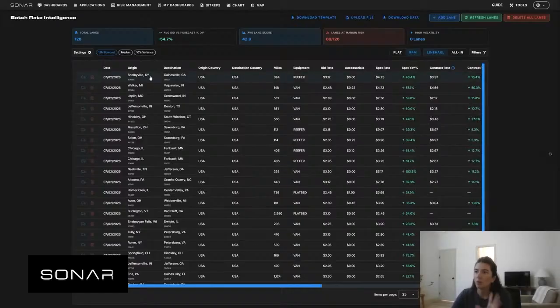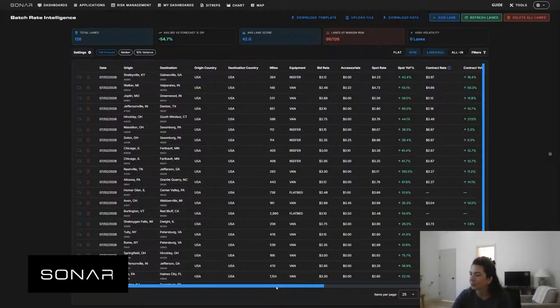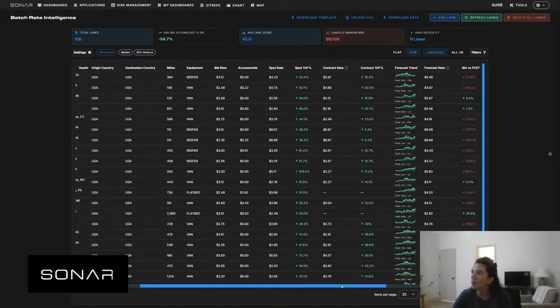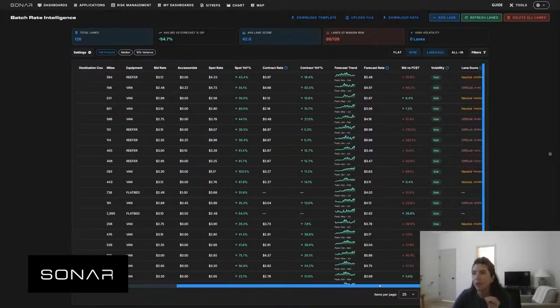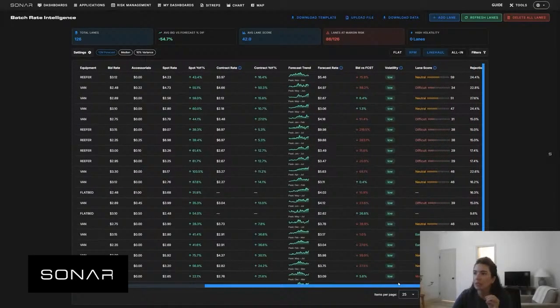Now, within the table, we're showing you the date that this has been uploaded, the origin, destination, the country. So a lot of this is the information that you're filling out within the template and just the lane level view that you're looking at. As you scroll over, then you'll go into the bid rate that you've uploaded as well as the accessorials. Both of these can be adjusted within the table as well.